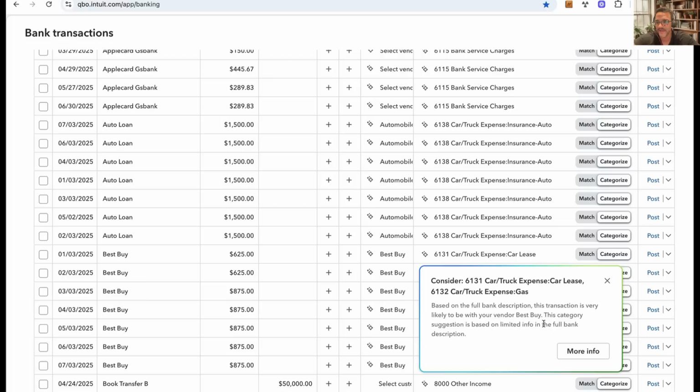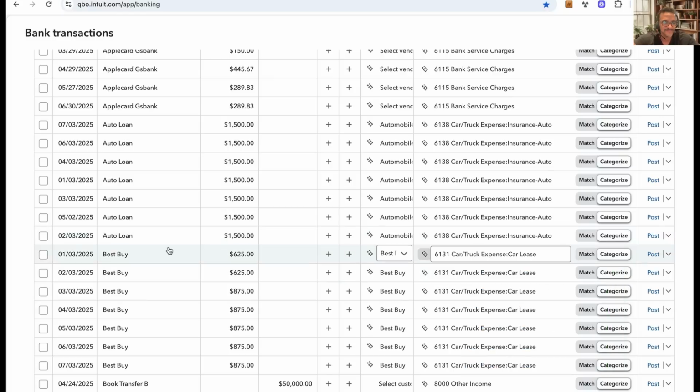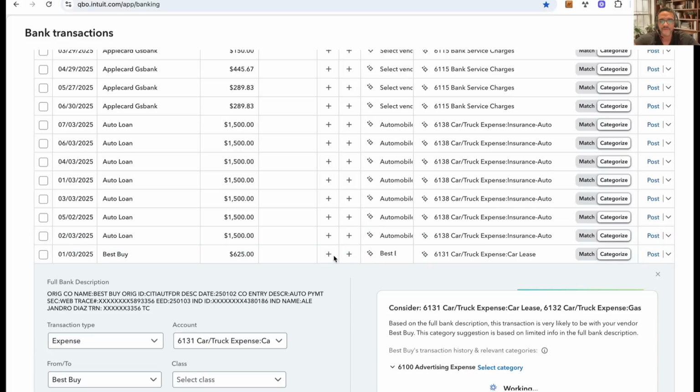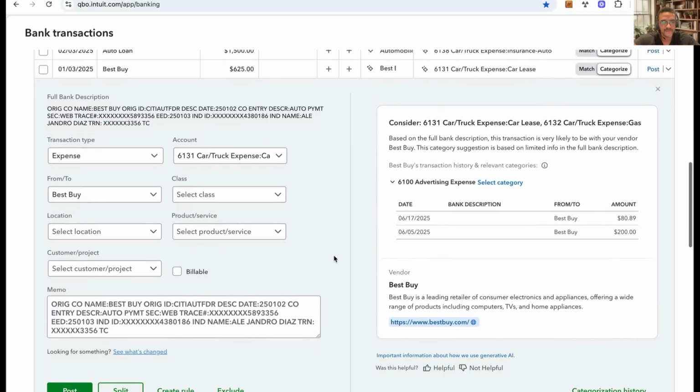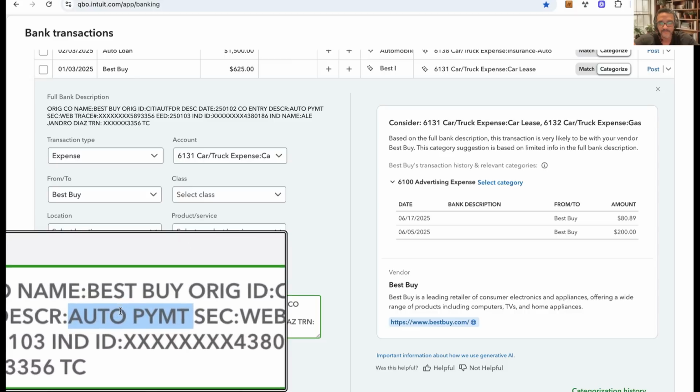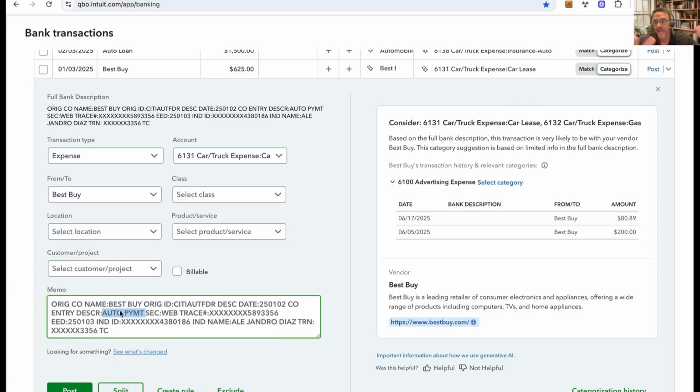So that's the thing about AI. It's just very random, and it's probably because there's a word auto somewhere. Maybe auto pay. Yeah, right here, auto pay. So because the memo said auto pay or automatic payment, it thinks that's an automobile expense.